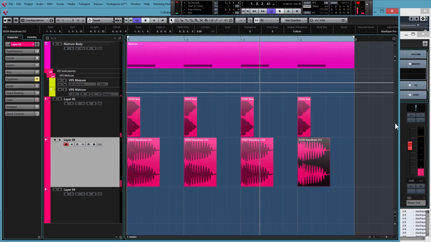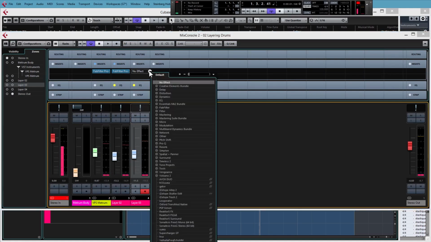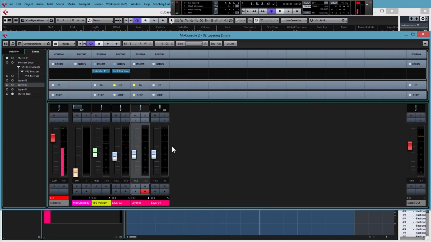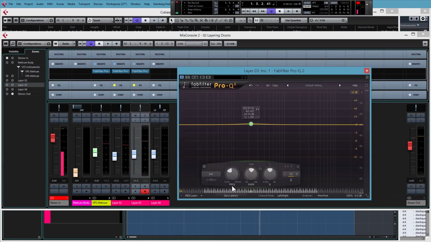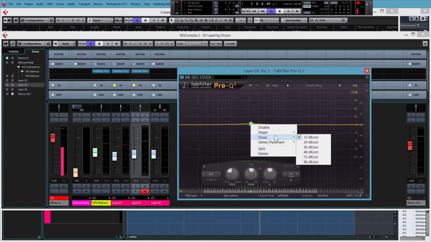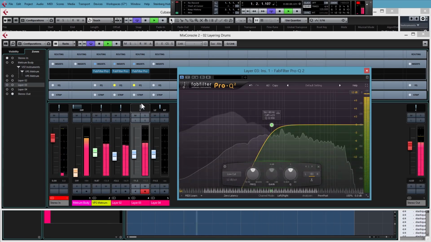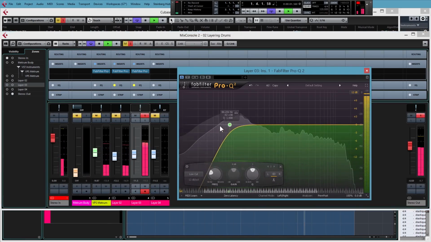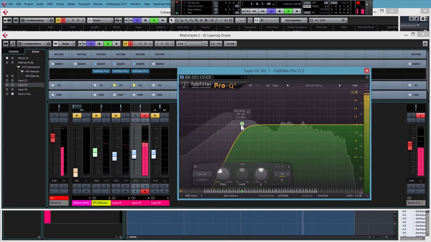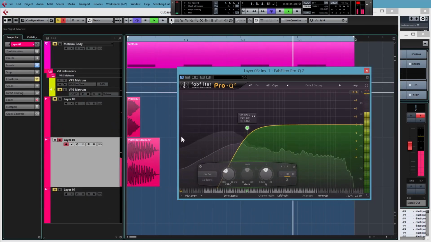Okay, so again with this, very simple. Just going to load up another FabFilter Pro-Q 2 and set this to be a low cut. Just solo that. So, okay, obviously we don't want any of the sub. We don't particularly want the mid-range, although there's not too much of it there. And I want to leave all of that high end, and some of the mids as well. Not too bad, somewhere about there.